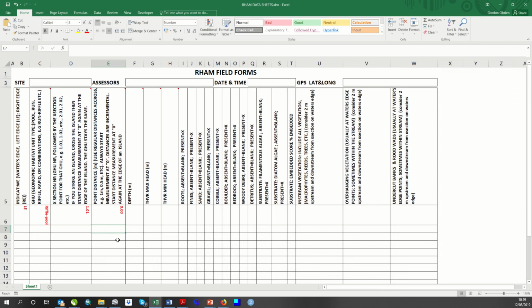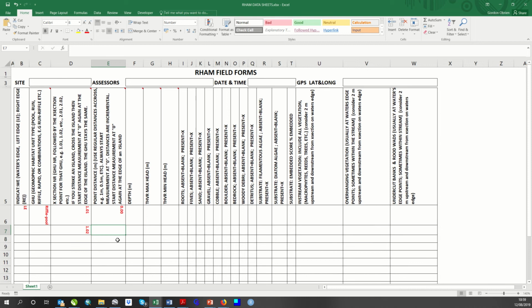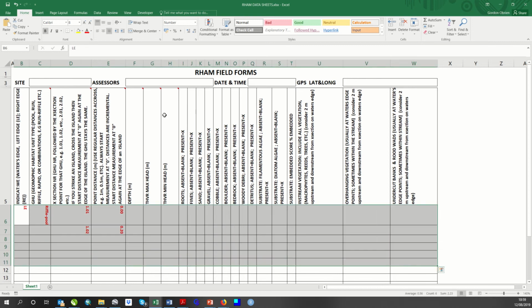Okay, that was different to what I showed you last week. It's 0. I'm going to show you why. The next measurement, 1.02, and the distance between them is 20 centimeters. Okay, it asks you to put all the measurements down in meters.